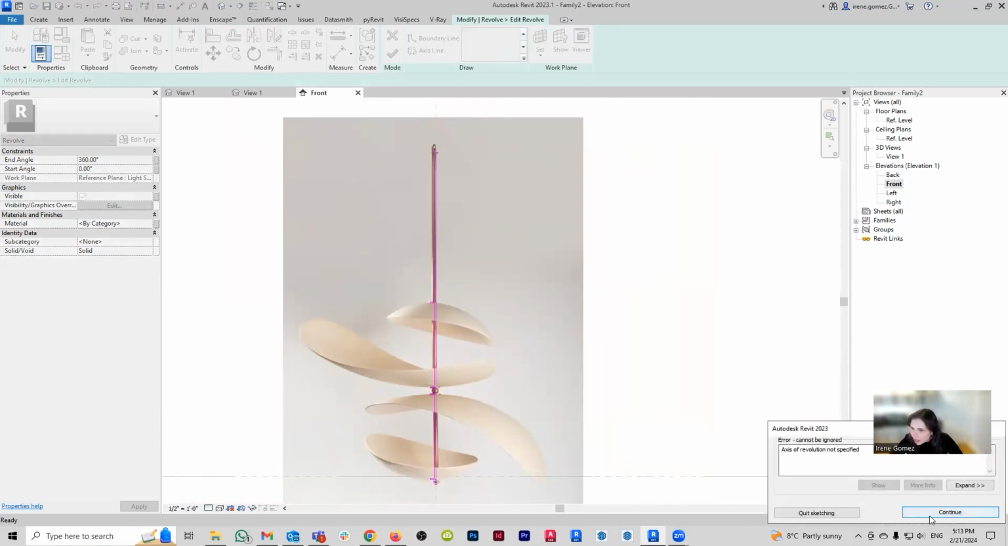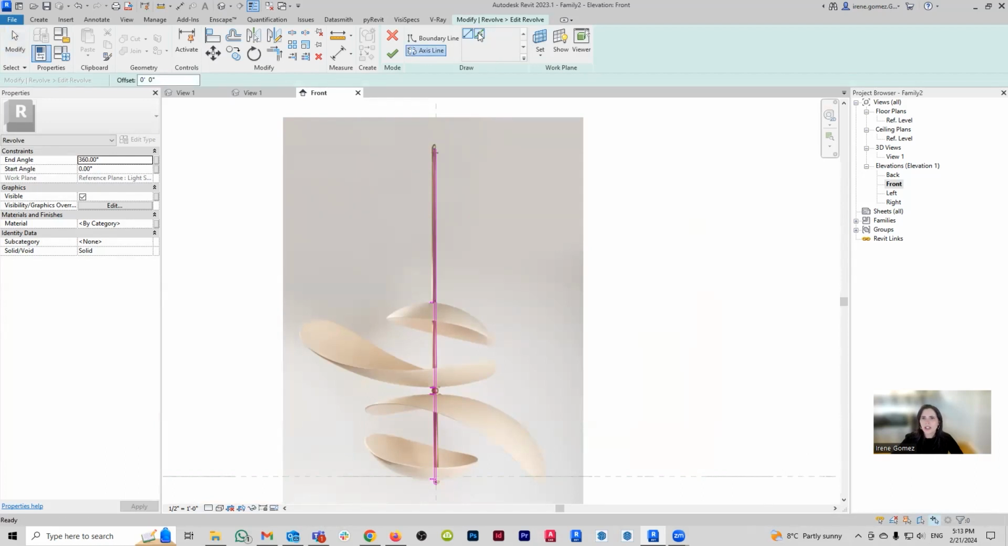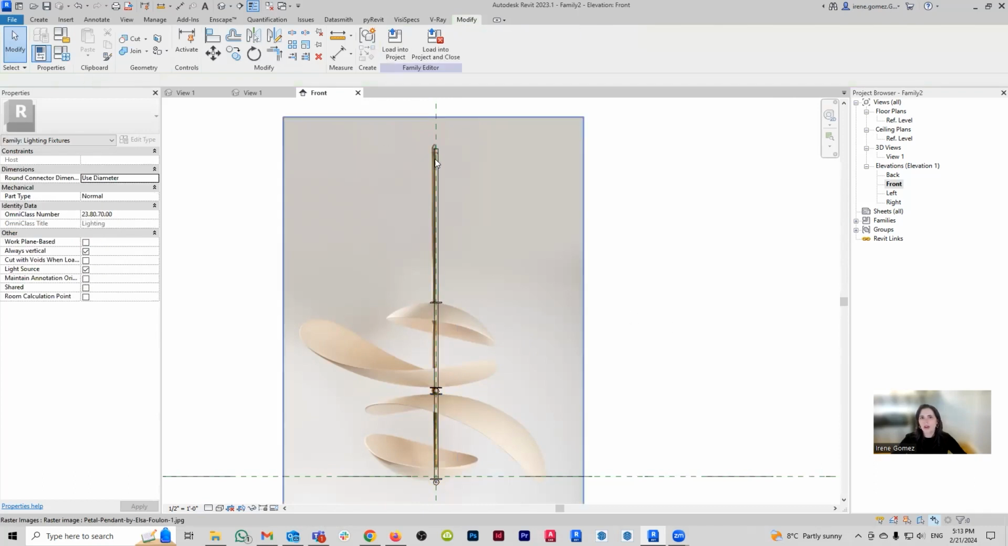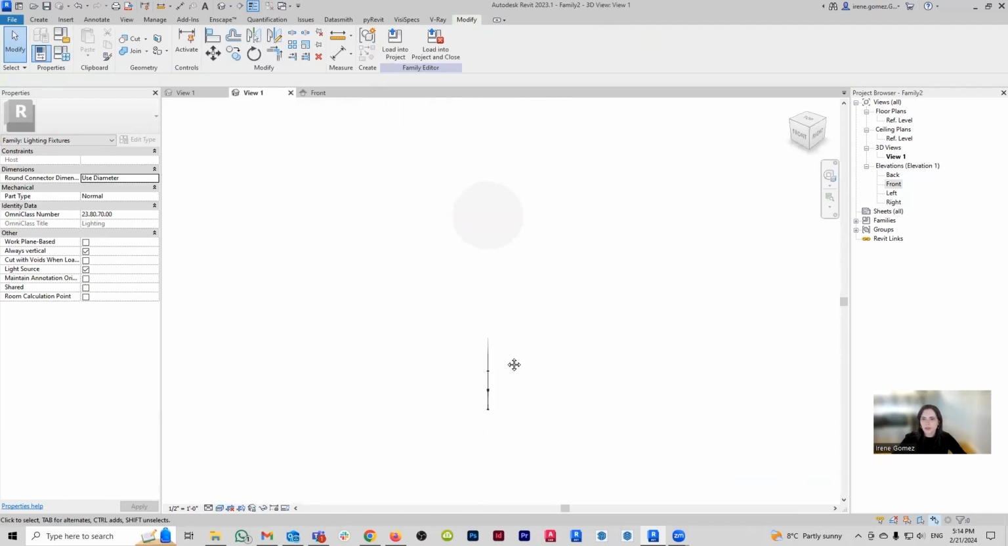Where is axis? Oh, I did not specify my axis. I thought I did. Select and lock and yes. There we go. Now let's go to the 3D view to see how it's coming along. Beautiful. Look at that. Gorgeous.